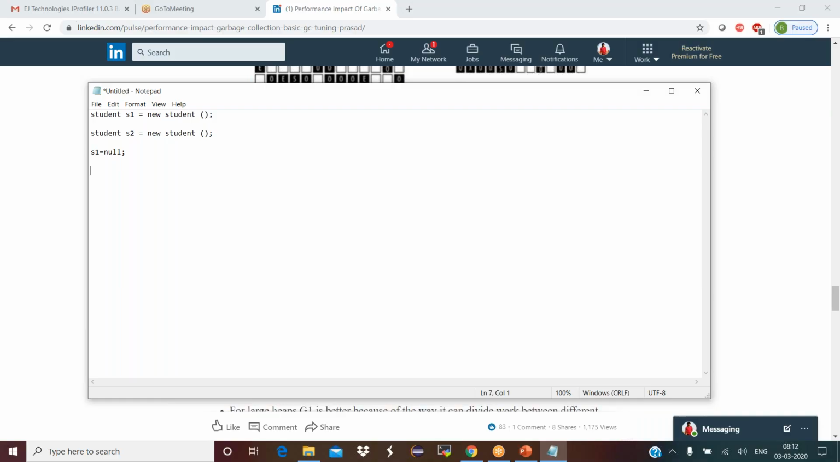Got it? If the programmer thinks that any object in the program is not required or no longer used, then he will set that object to null. If you write Student S1 equal to new Student and Student S2 equal to new Student, these are two different objects. When I write like that, neither of those two objects is eligible for GC. But when I write S1 equal to null, it will not point to any object, and this object will not have any other reference variables.